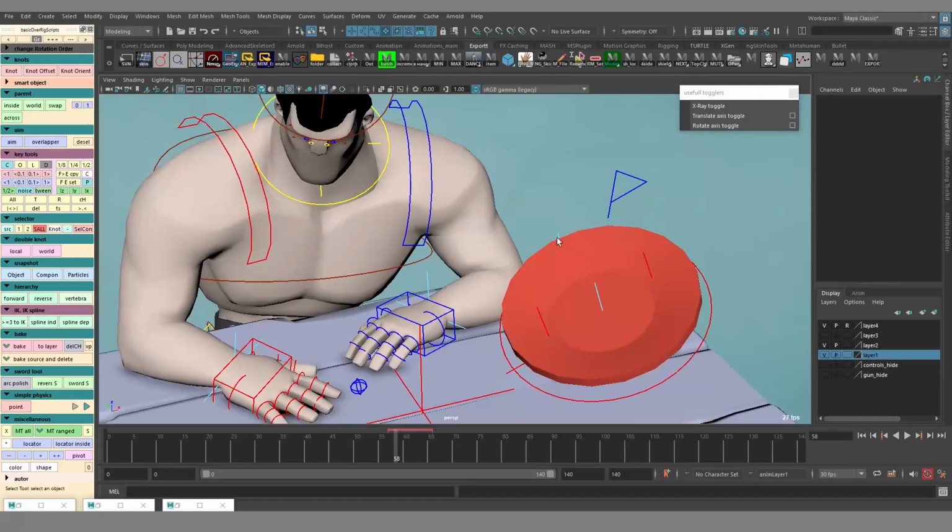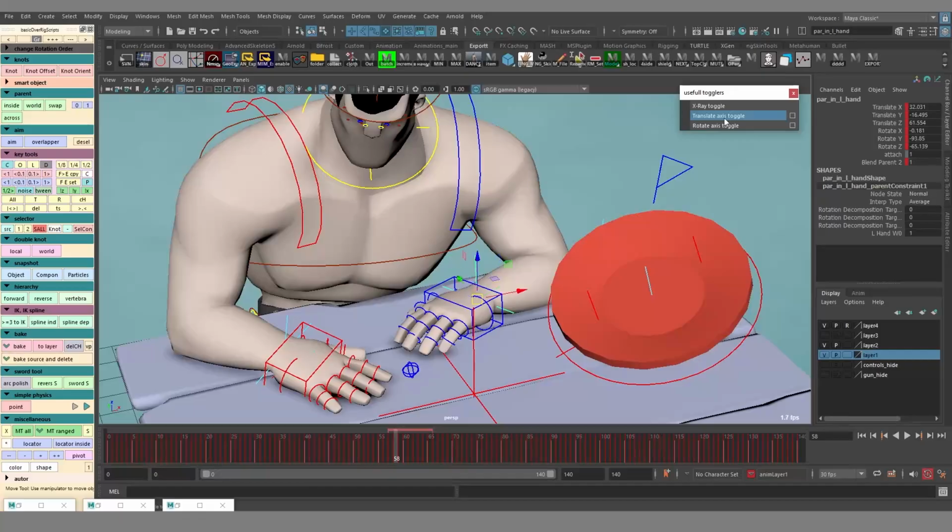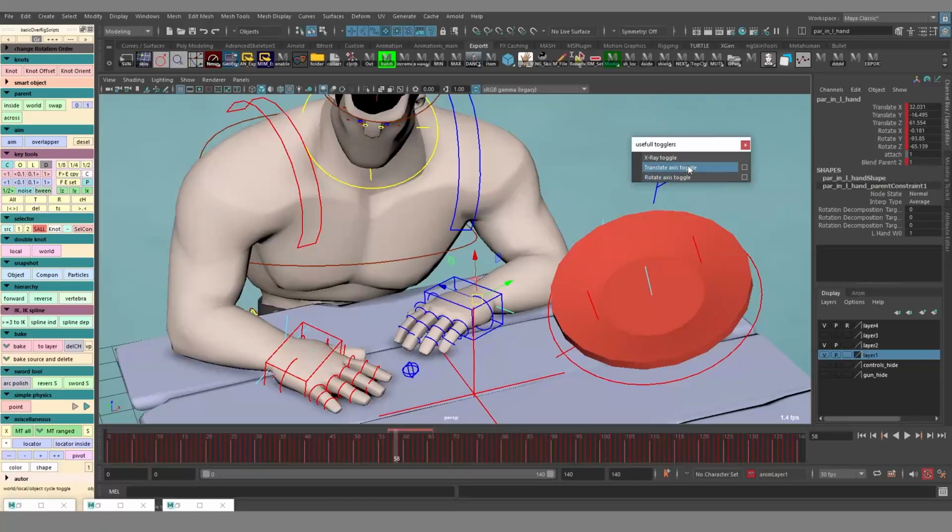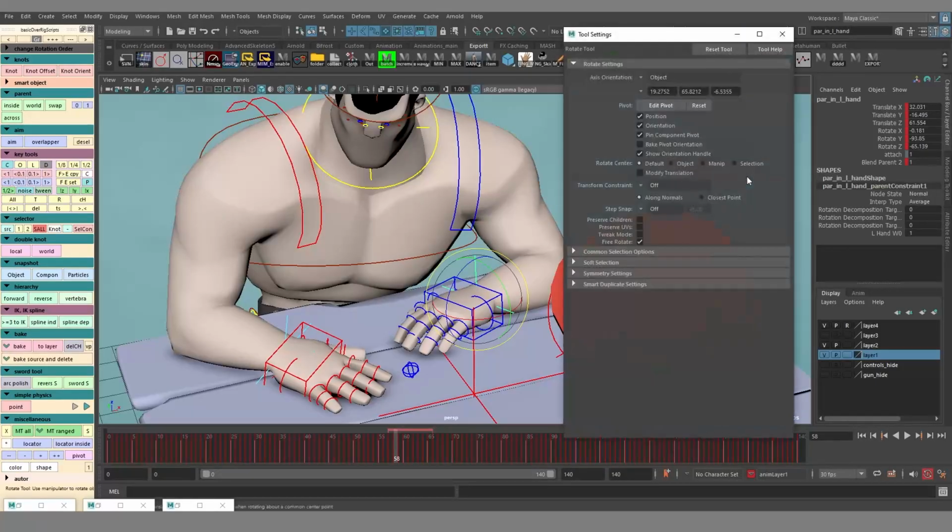Next, translate axis toggle. It switches between local, global, and object axis for translation. Again, I have it mapped over my standard move command, and I suggest you assign a hotkey for that. You can find it in the script description. And similarly, the rotate toggle switches between local, global, and gimbal rotations with direct access to rotation options.